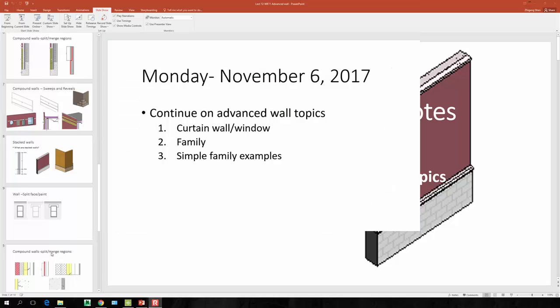All right. Next Monday, we're going to talk about more focus on curtain wall and accessories, and curtain wall, curtain window. The reason we talk about curtain wall, curtain window is because the curtain system is a special wall.